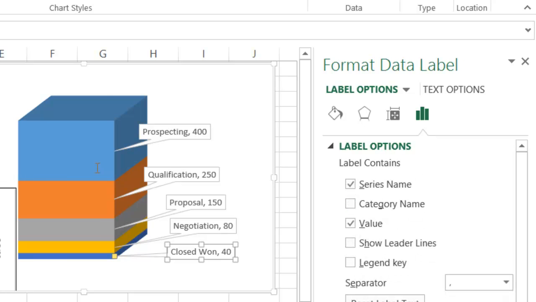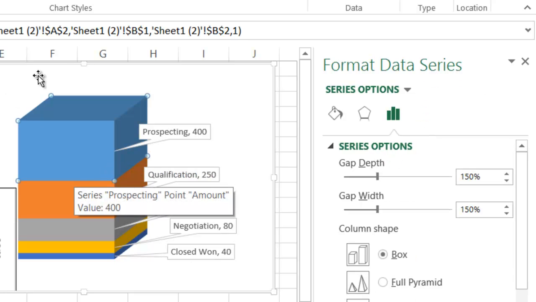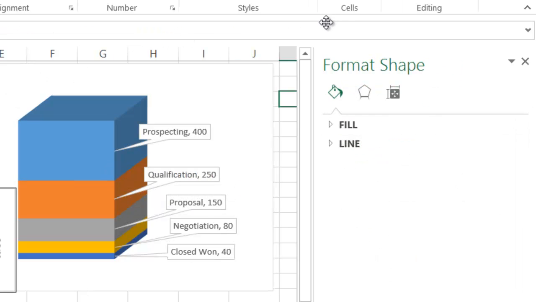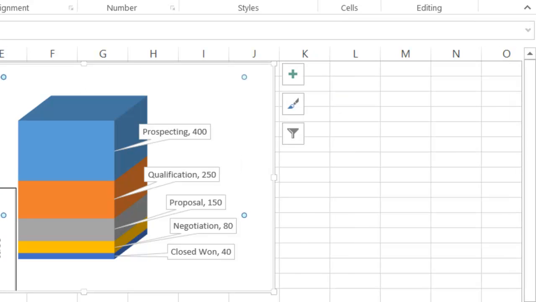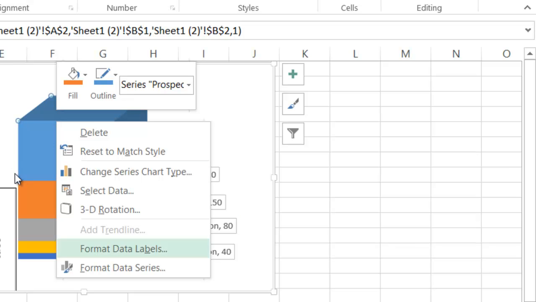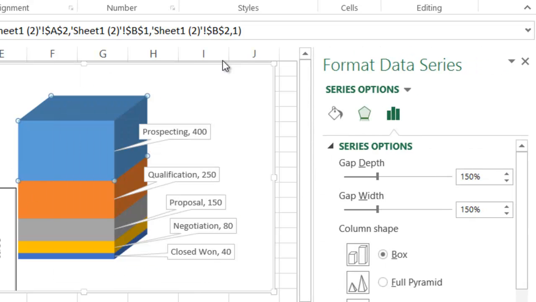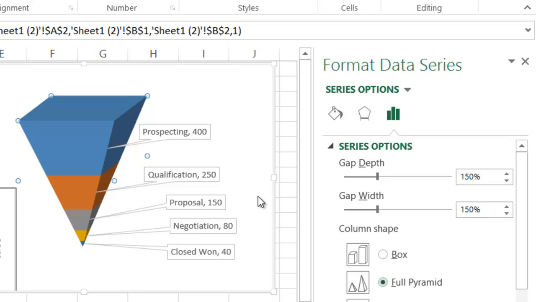All right, so we have that all set up. Now, the last thing we need to do is make this the pyramid chart here. And so the way you're going to do that is select your chart, go up to any data series and right-click on it. Click Format Data Series. Now, in your series options, under the far right one, so not under the paint or fill, but the far right one that says series options, you will finally see your full pyramid right there. So go ahead and check your full pyramid, and your sales pipeline or sales funnel is done.